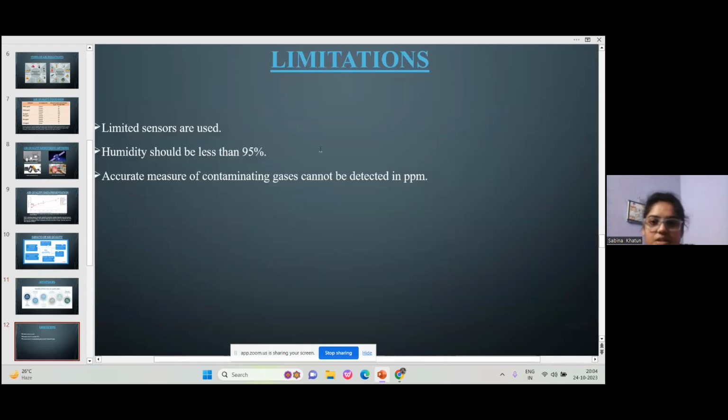And limitations. Air quality monitors have some limitations, including limited sensors. Many consumer-grade air quality monitors use a limited number of sensors, often around three, which may not provide a comprehensive assessment of air quality. These sensors typically measure parameters like particulate matter, like PM 2.5 and PM10, volatile organic compounds, and carbon dioxide.